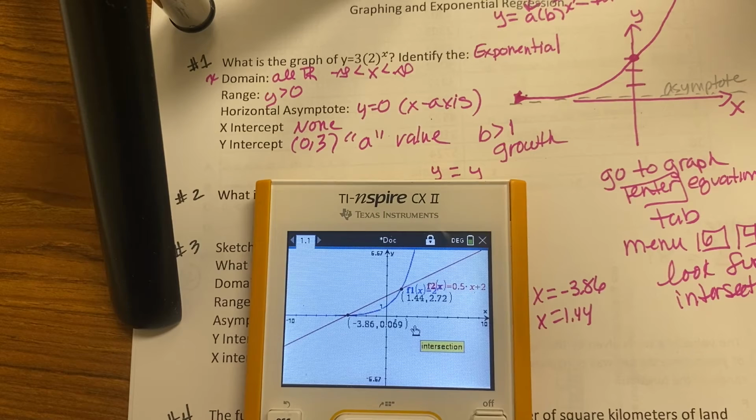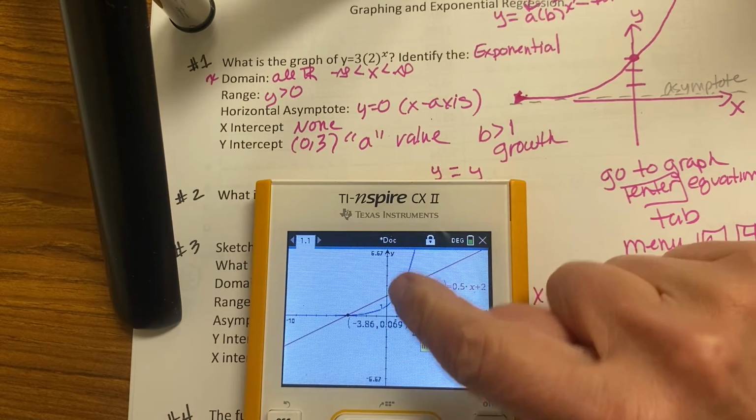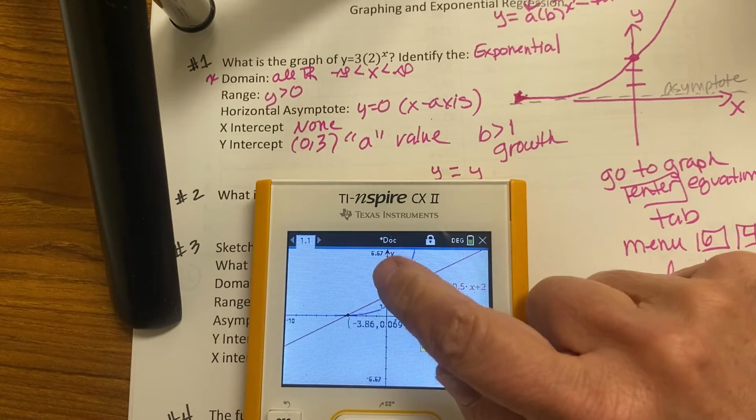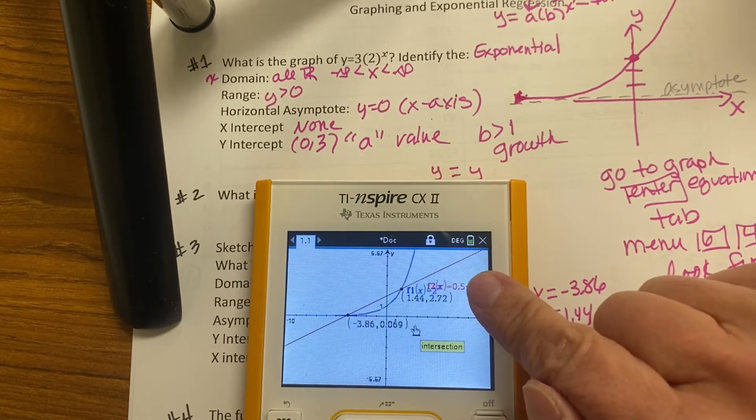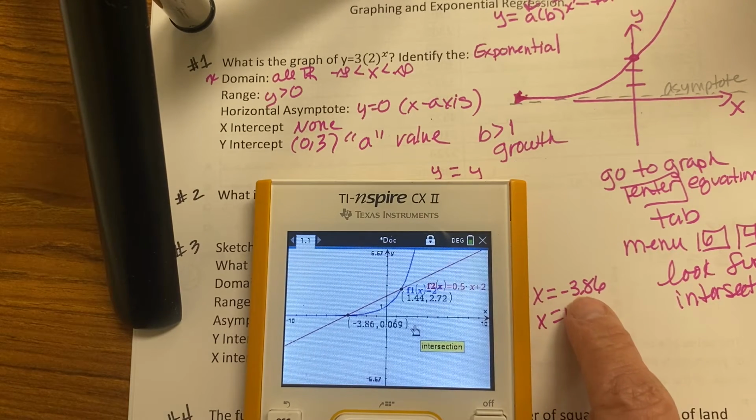And so the intersection just means that that dotted line has to touch both graphs someplace. So you didn't have to bring it that close. You could have run it over here and then just ran your line across. And so our answer to that solution is going to be two answers, which is x equals negative 3.86 and x equals 1.44.